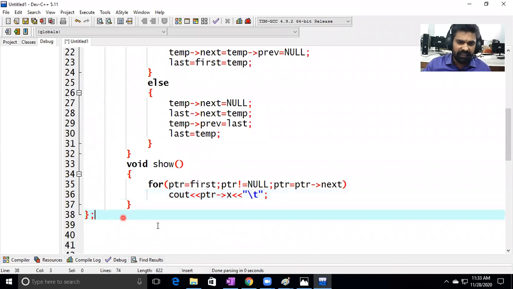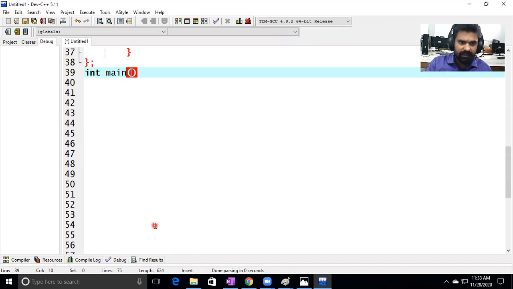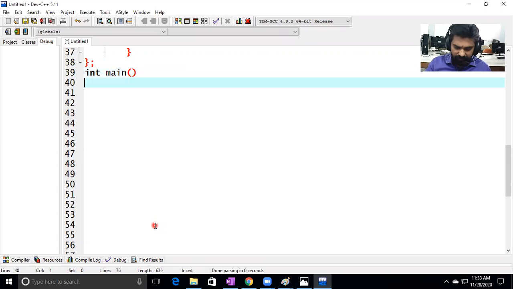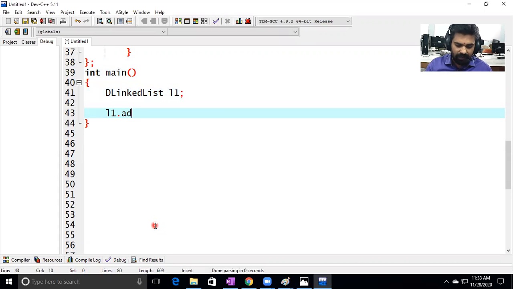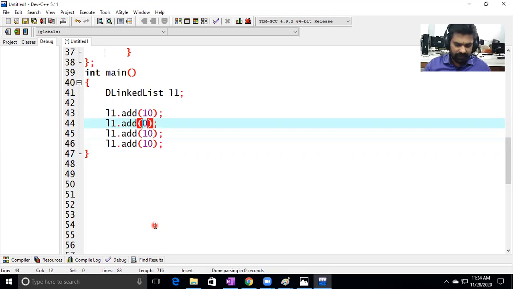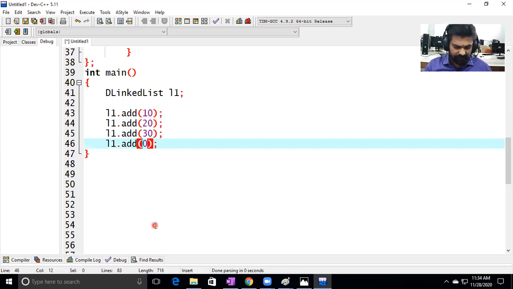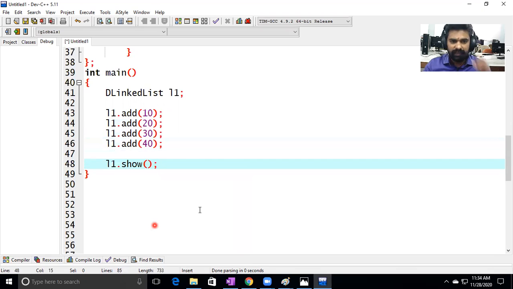Now define the main function. Int main, with the starting and ending point of main. Create an object for the double linked list class. To add the elements, call the add method: L1 dot add of 10. Like this, I want to add 3 more nodes, so I'm copying and pasting. This one is 20, this one is 30, and this one is 40. To print all elements, write L1 dot show. That's it.